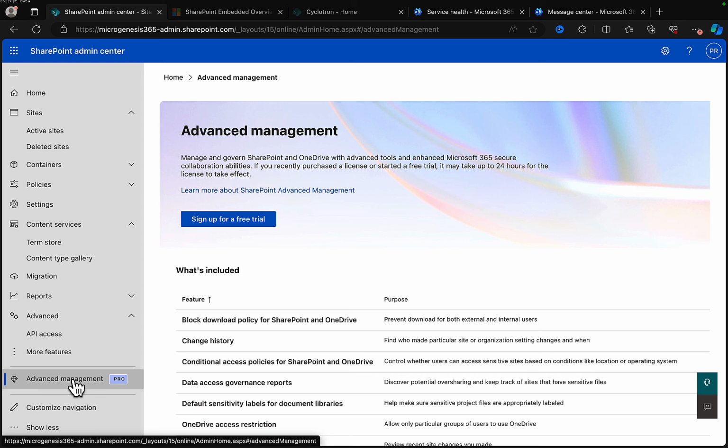We can do lots of different sort of things. We can block download policy for SharePoint and OneDrive. We can find out who made particular site or organization setting changes and when. Control whether users can access sensitive sites based on conditions, so relating to conditional access policies, data governance reports, and much more. I think from memory, some of these features used to be available in SharePoint All Up, but have been integrated into the more premium features for which you have to get an additional license for now. I'm going to do that. I'm going to sign up for the trial, and we'll loop back around and we'll take a look at this in more detail at some point.